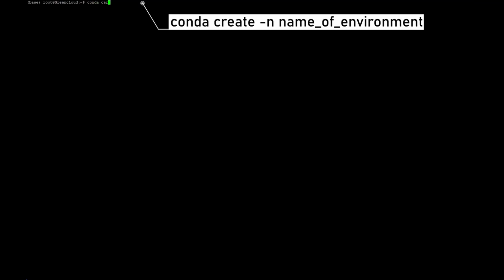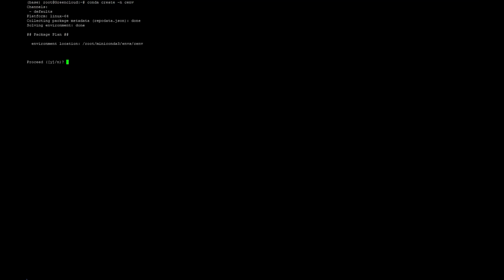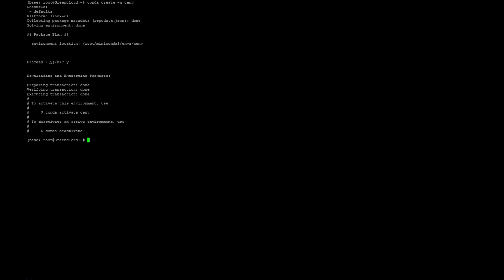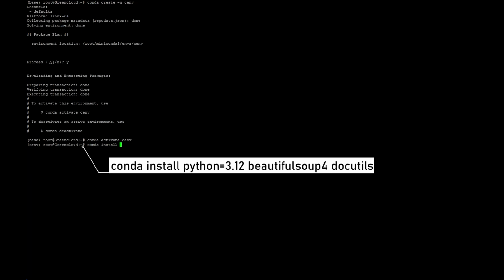Run the following command to create a new environment. Next, activate the environment. Continue to install necessary packages.